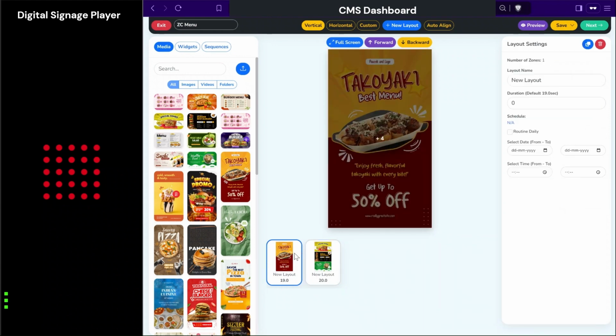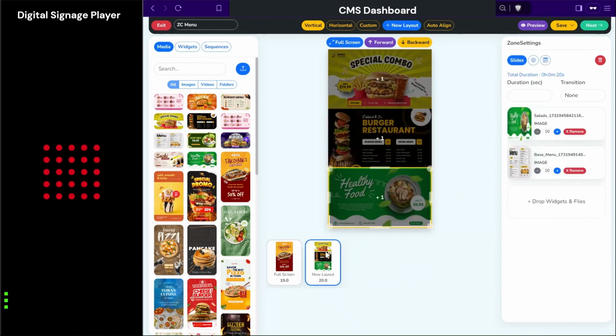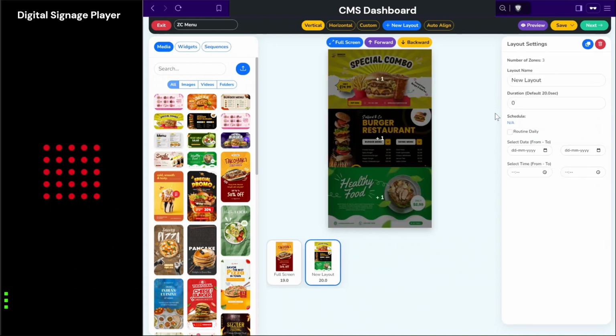Once you click on the layout card here, layout settings will pop up on the right hand side. We can give it a name. Now we can give the name to this layout and click on the card. You can see we have 2 layouts now, one with 19-second duration, the other one with 20-second duration.